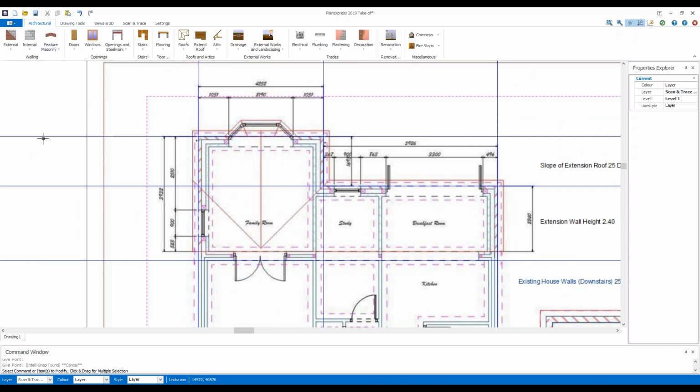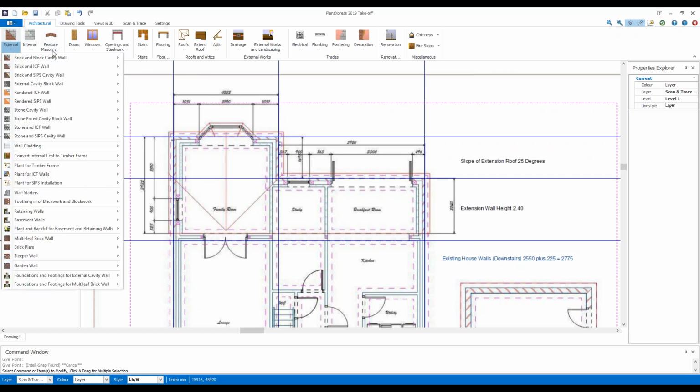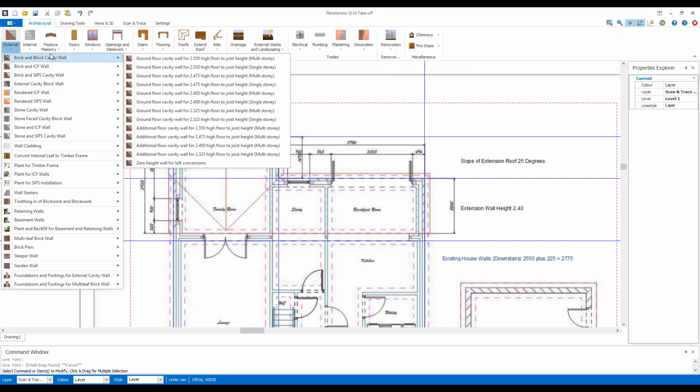And the first thing I need is the existing wall at 2775, because it's double story. I will do it properly. You don't have to, because I'm setting it to non-estimated, but I will do this one properly. So it's 255 ground floor, multi-story.